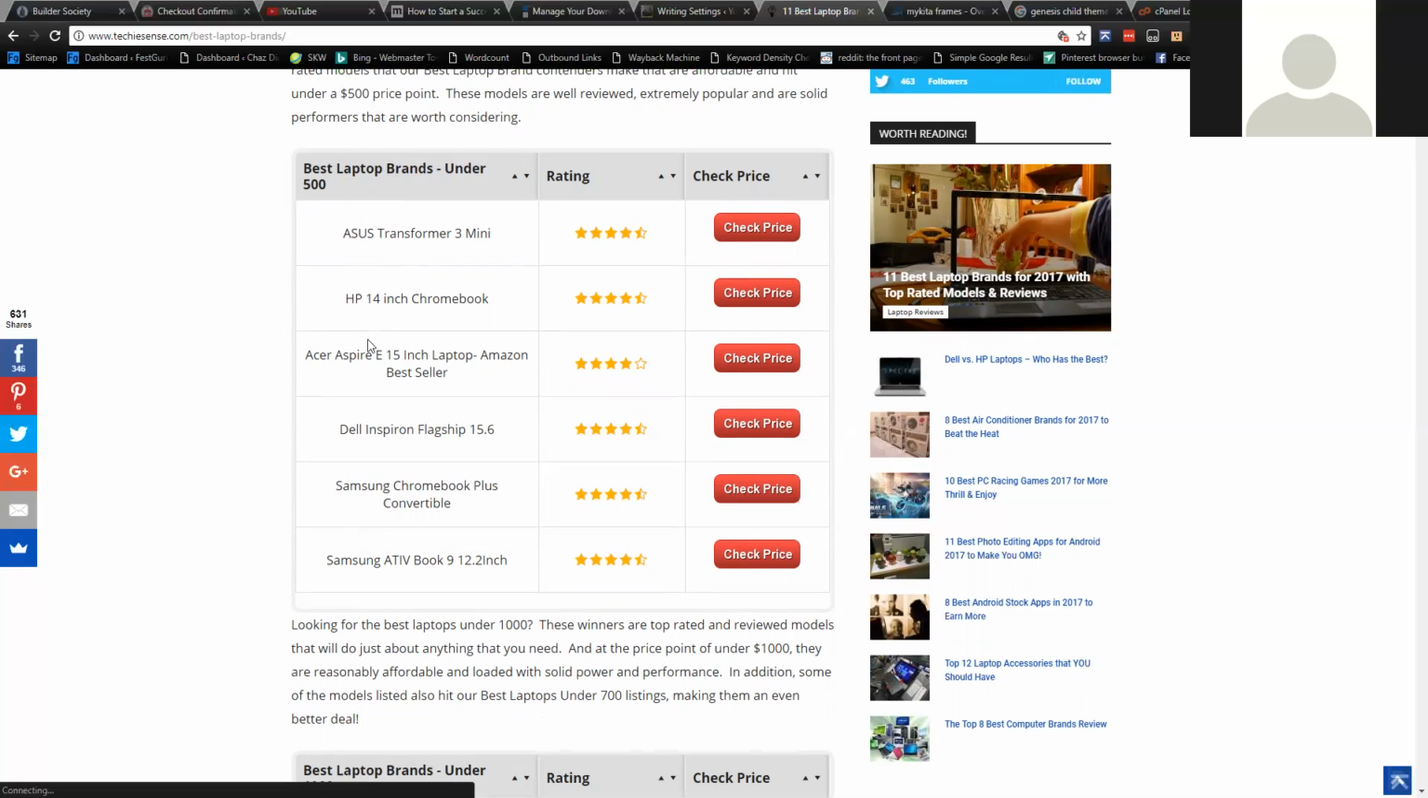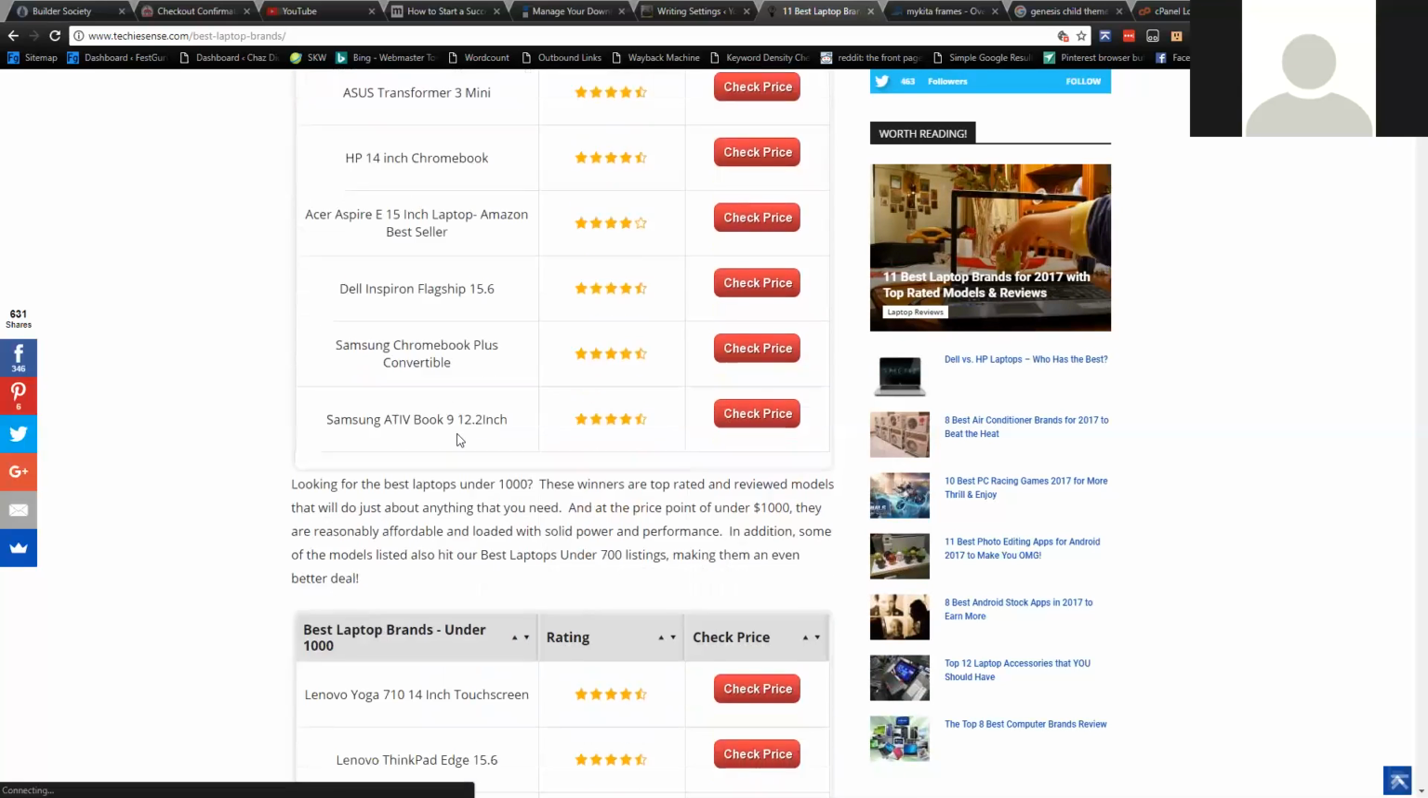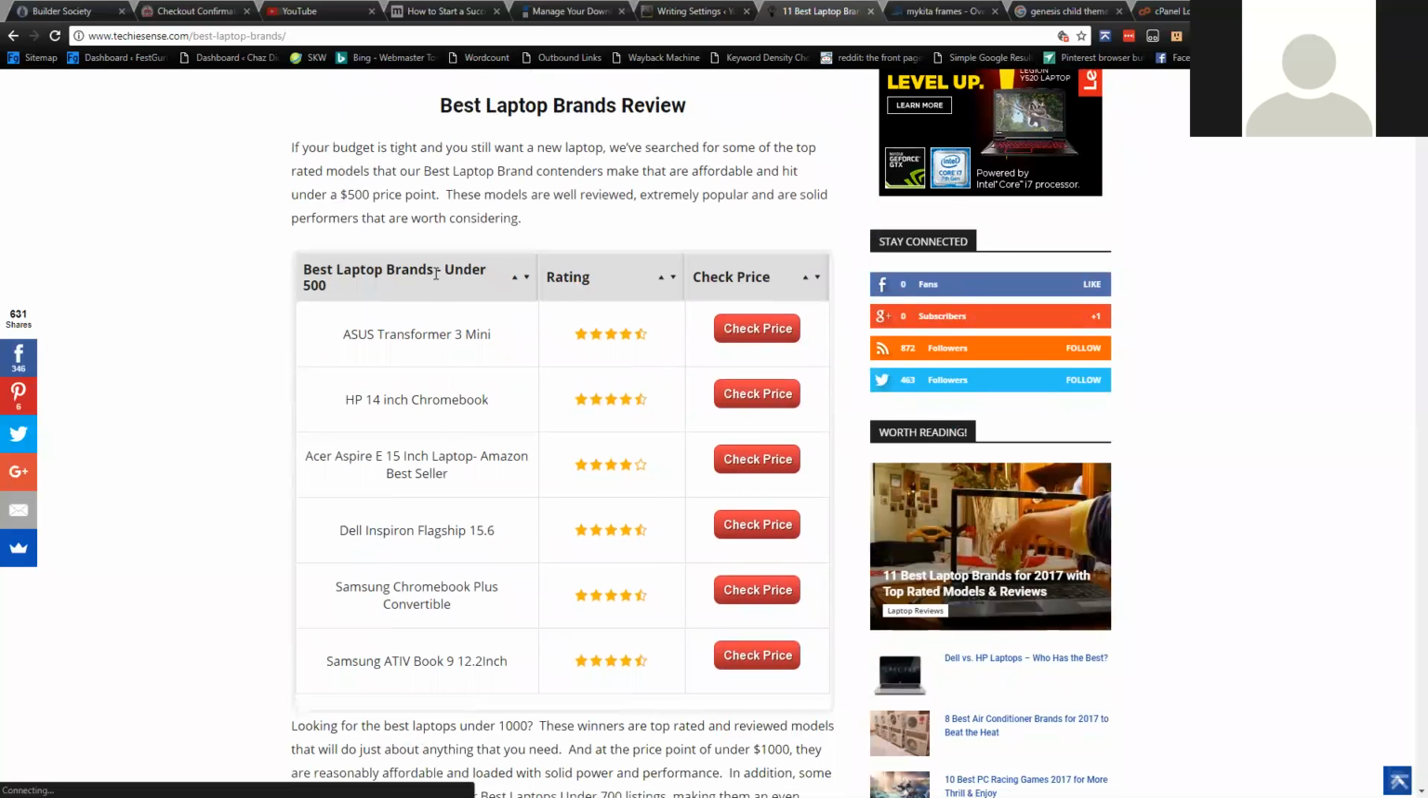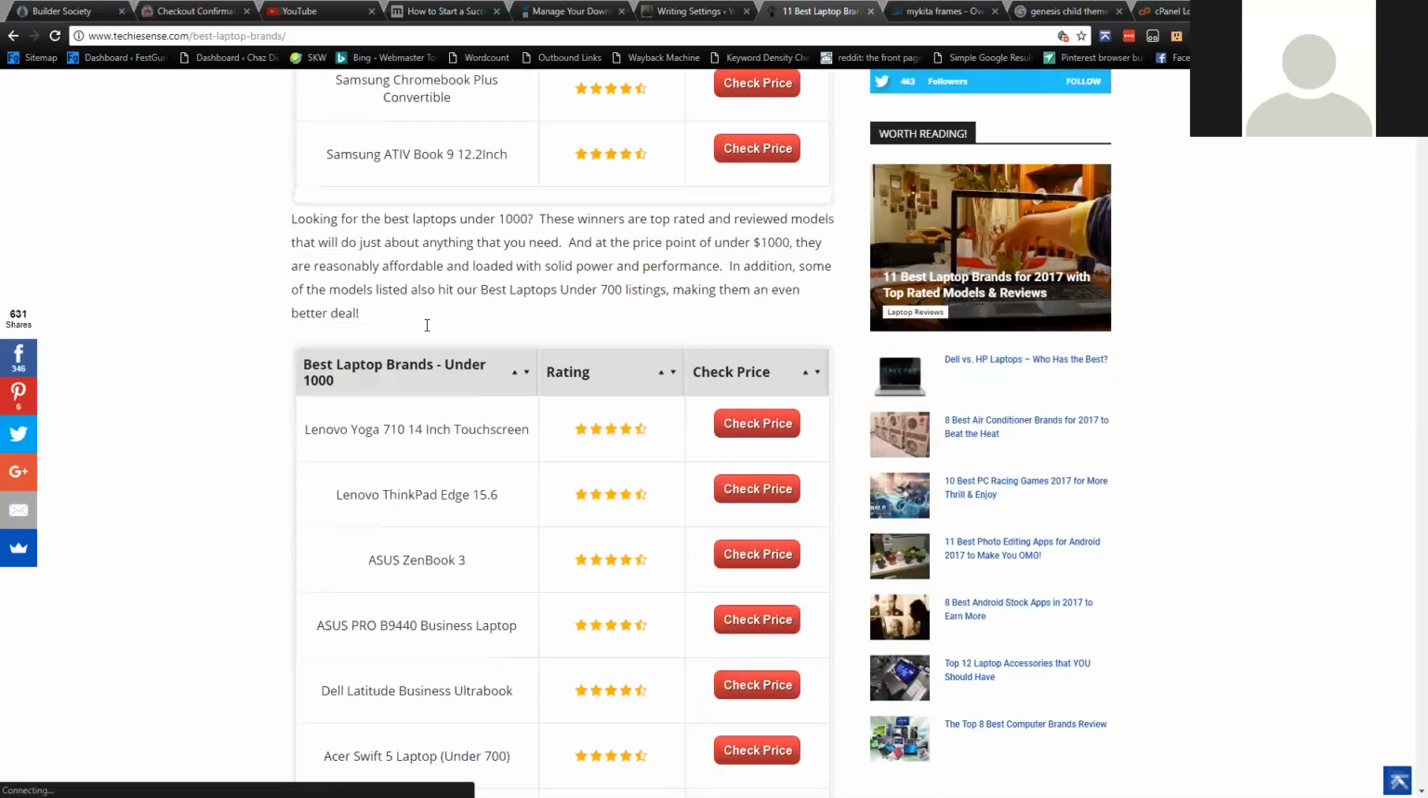The other thing I would consider doing is adding in an image in here, because it becomes helpful to see, oh, this is what a Transformer 3 Mini is. Oh, this is what a Chromebook is. This is what a Dell Inspiron is. Additionally, if you've taken the time to do the tables and everything like that, I would consider having, even if it's just a paragraph or two where you talk about the Asus Transformer 3, either a link to a full review or to a section where you talk about that specific model.